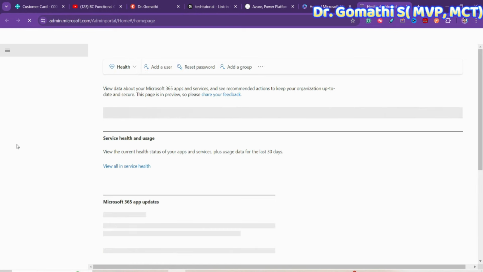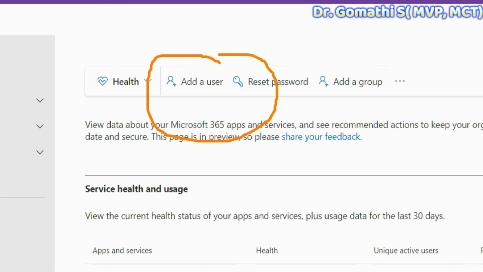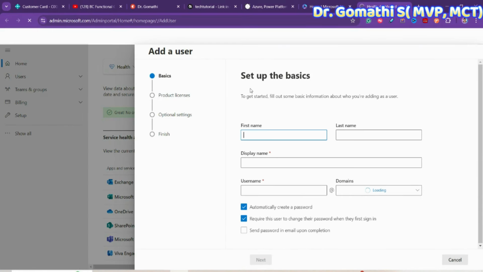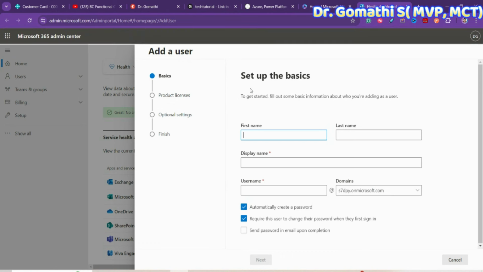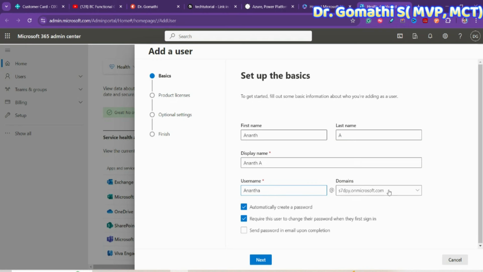It will take you to the home page. To add the user, you can find a lot of things there in the admin center. Here you can see there is an option called Add a user, right? So this is the Add a user. Once you click on this, it will show you some basic details. You have to set up the basic details for them. So I'm just giving the name, and the display name is Anand A, and what is the username here? Anand A.